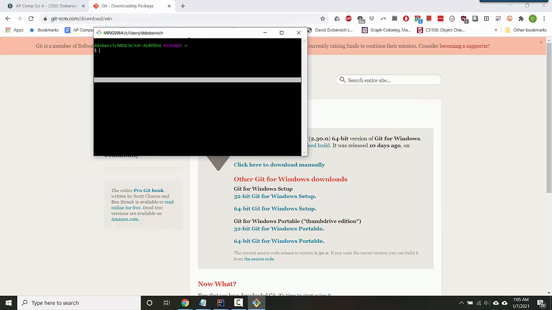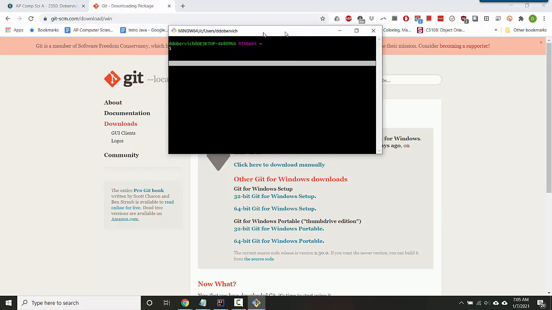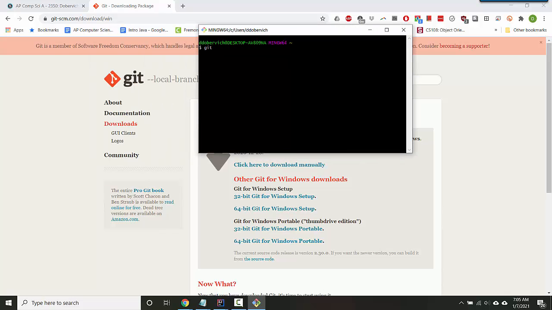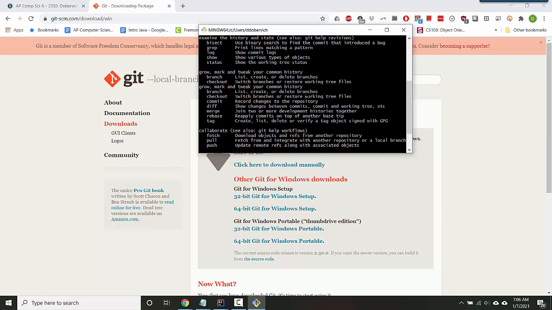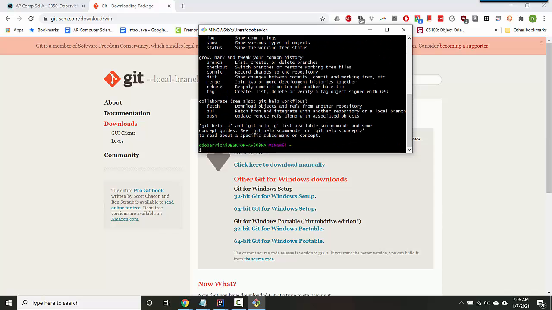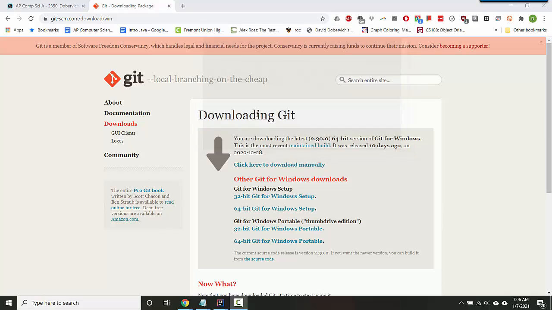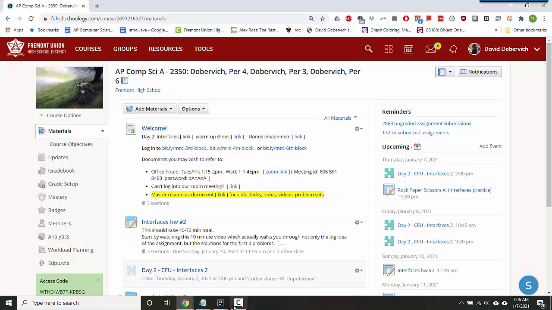It looks like this. You can test to make sure Git has worked by typing git in the command prompt, and you should see something that looks like this. If you don't, you should send me an email right away. Okay, so we will not be using Git on the command line here, even though it's way cool and the right thing to do. Instead, we're going to be using it within IntelliJ.